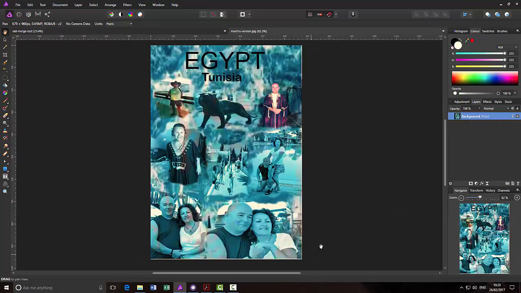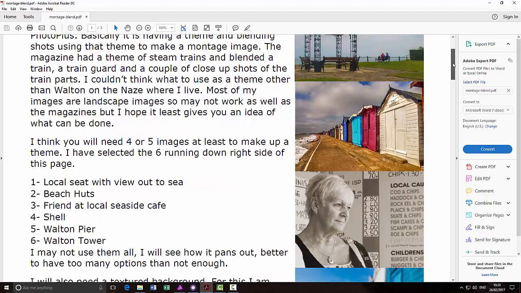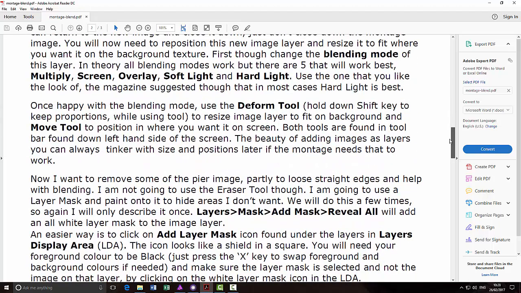But if you do want a written version that you can follow, although it's written for PhotoPlus, if you can adapt fairly easily, it should pretty much work in the same way in Affinity Photo. There is a PDF version which is in the file section of the Facebook group of Fans of Serif Software, and it was made a long time ago, and it just explains how I did that image and what have you.